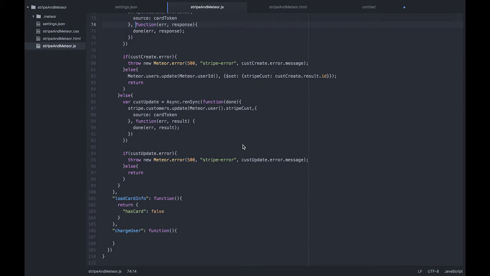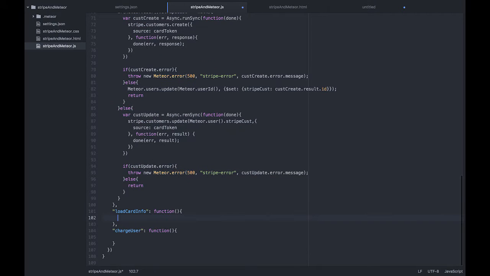In the last video, we looked at saving a customer to Stripe. In this video, we're going to look at how we can pull details about our customer out from that customer object. We're doing this down here in this load card info function. We're first just going to delete this bit of code.